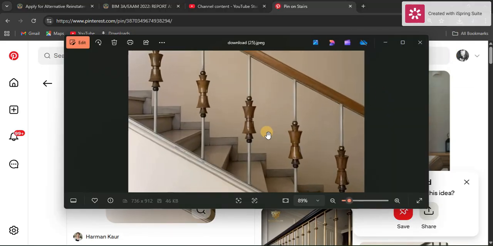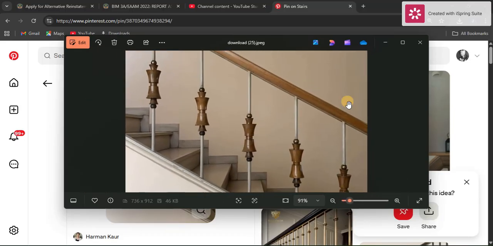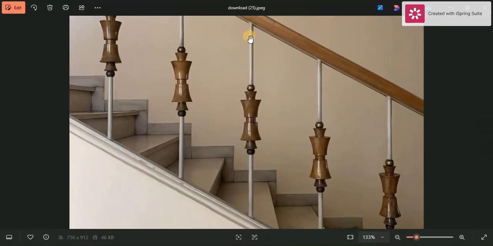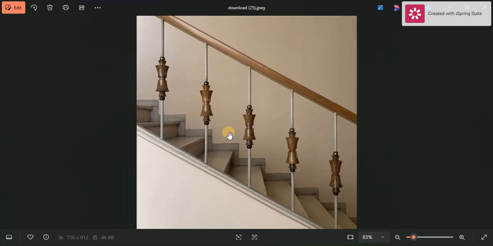You can see we have this kind of custom railing, and we are going to be making it using the morph tool. You can see the type of design it is. Let me just make it big. You can see how interesting and custom it looks. I'm going to show you how you can use the morph tool to make this.